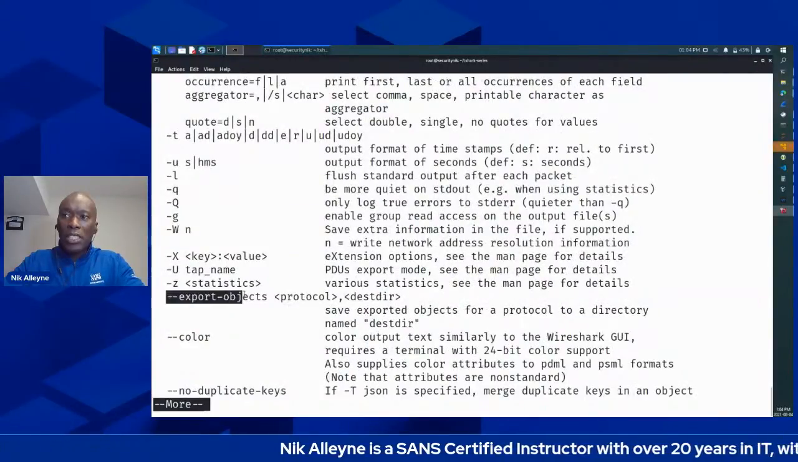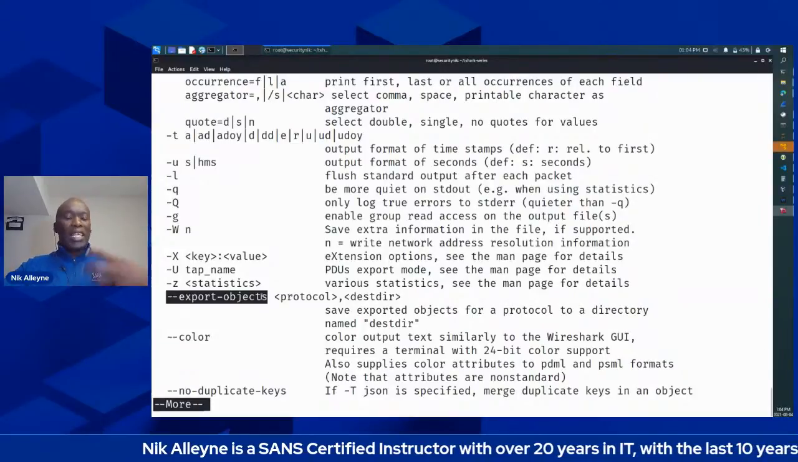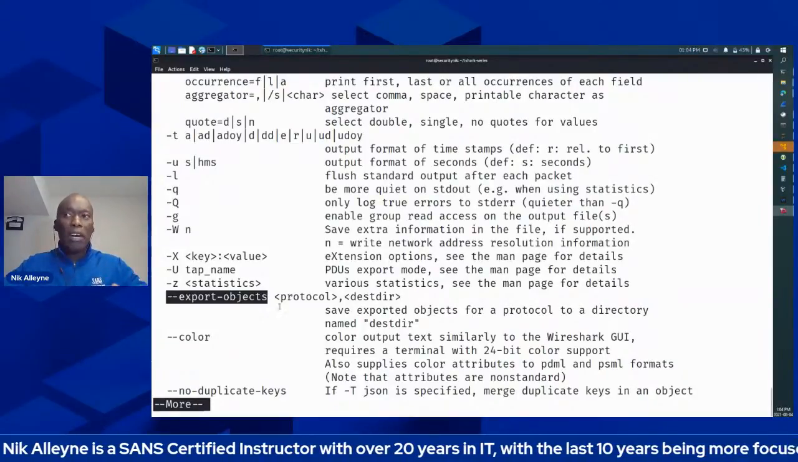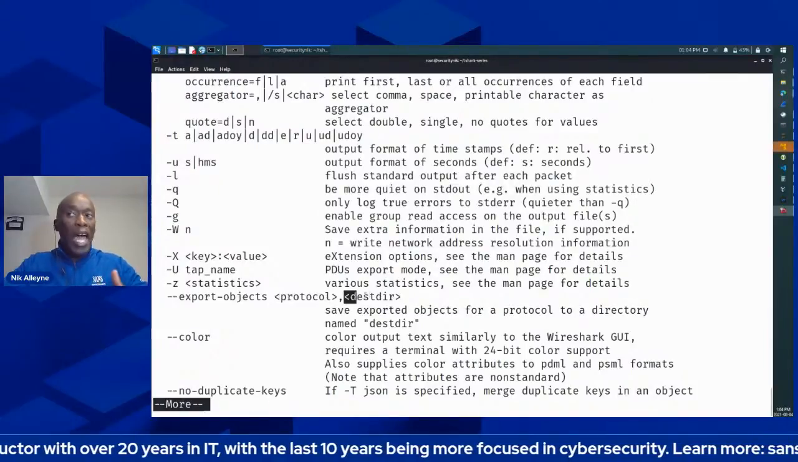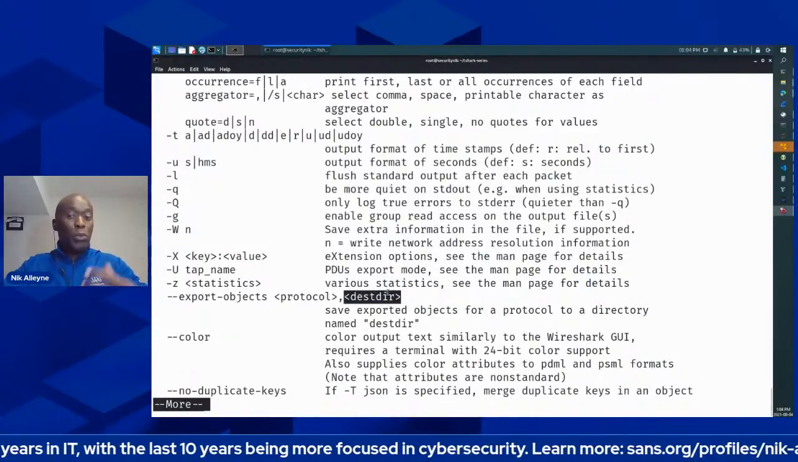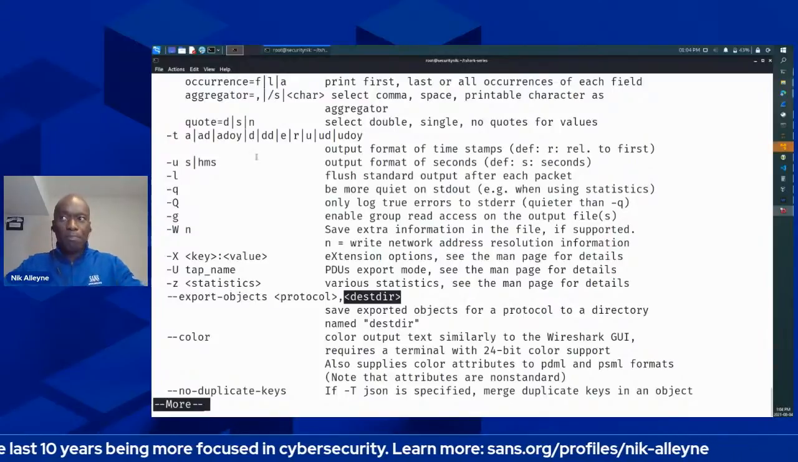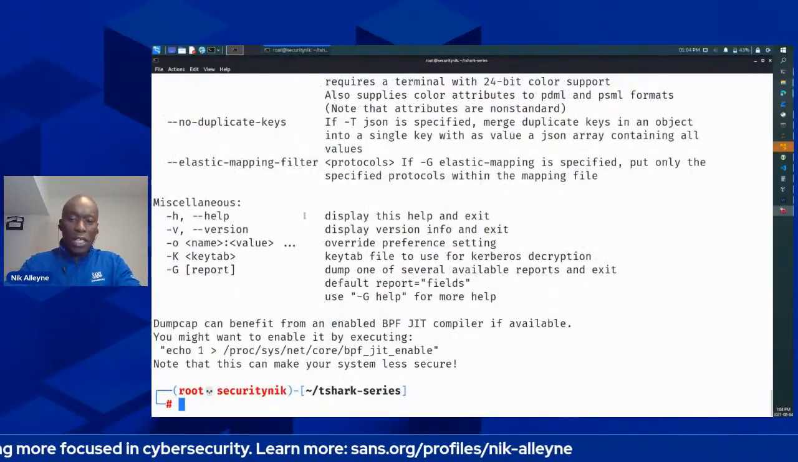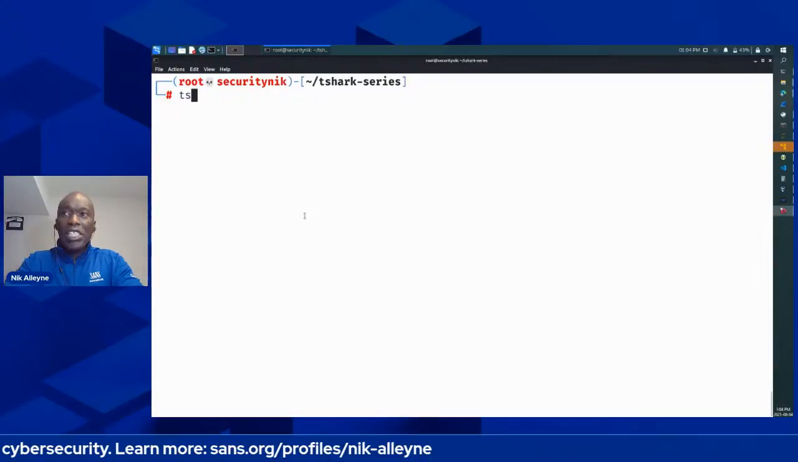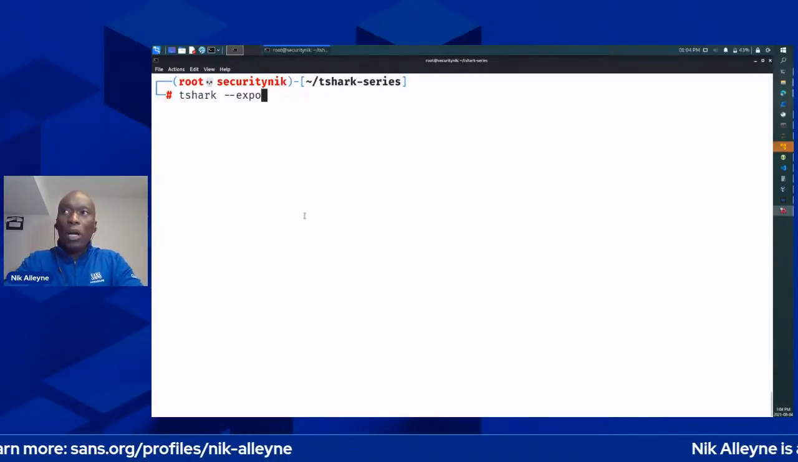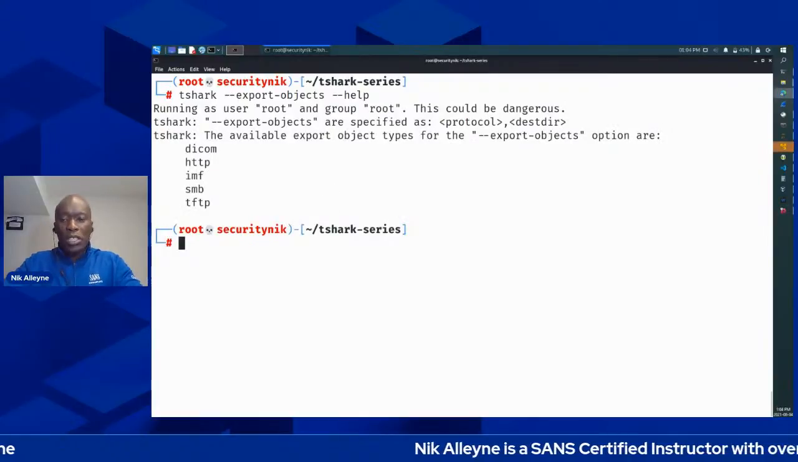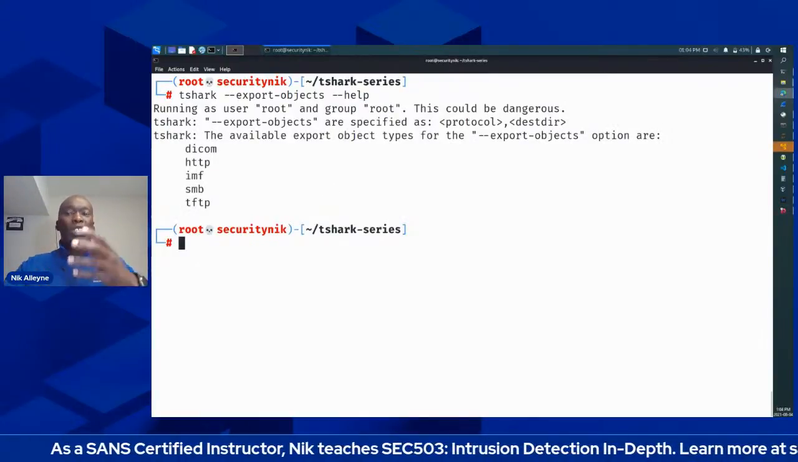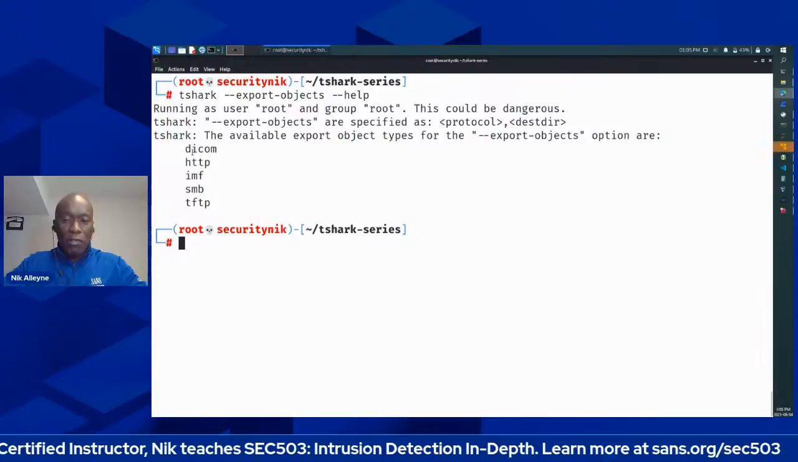We have an option here that says export objects. So we can literally export objects from the pcap file. And how we do that is to take advantage of the protocol we want to export from, and we specify the destination directory where we would like to save the file. So for this first one, let's clear the screen, and let's say TShark, let's say export objects, and let's look at the help. This is going to help us to understand which protocols are available for us to extract from.